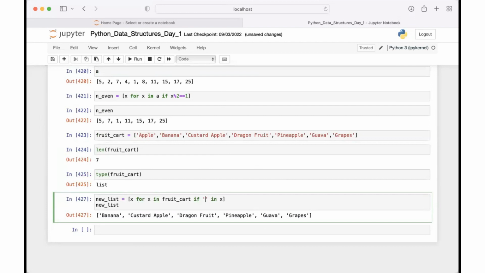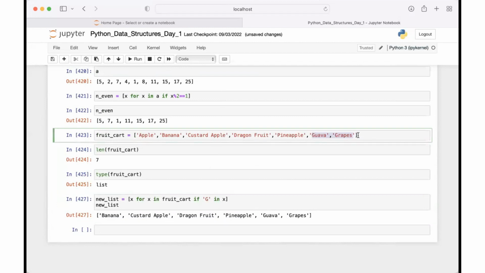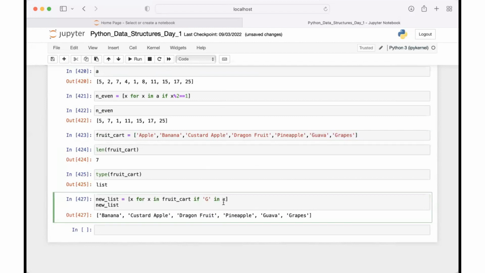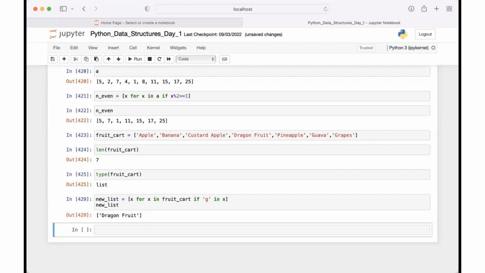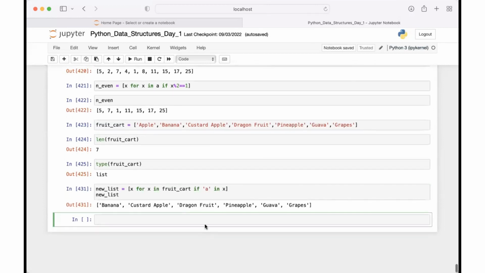Let us take a different condition as capital G. Only two fruits are there, guava and grapes. If we look at small g, then only one fruit is there, that is dragon fruit. If we look at capital A, only two fruits are there, apple and custard apple.